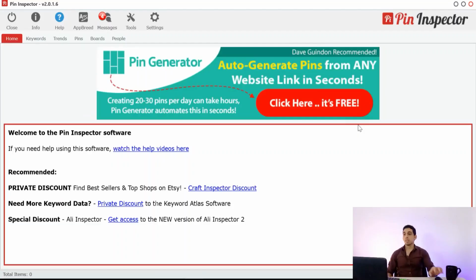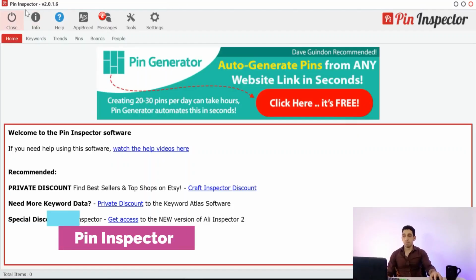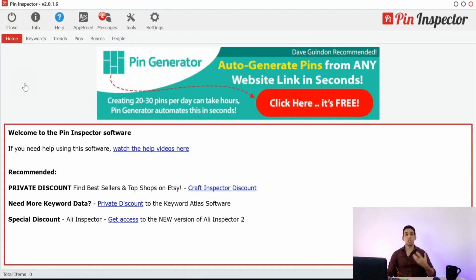However, if you need an accurate method, a faster way to get highly targeted keywords, you have to use today's tool. This tool is called Pin Inspector. Pin Inspector is software where you can get highly targeted keywords and hashtags that you can use in the title of your pin, board name, description of your pin, and of course as hashtags.